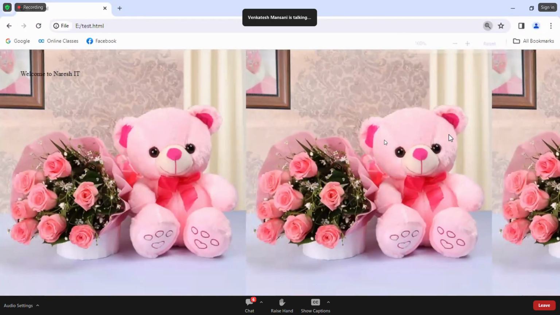100% zoom ratio, 100% I have taken. That image is repeated. If you don't want it to repeat, CSS is required. If you want to display only one image, CSS is required. If you want to display it vertically and horizontally, or center, left side, or right side, these are all possible with CSS.